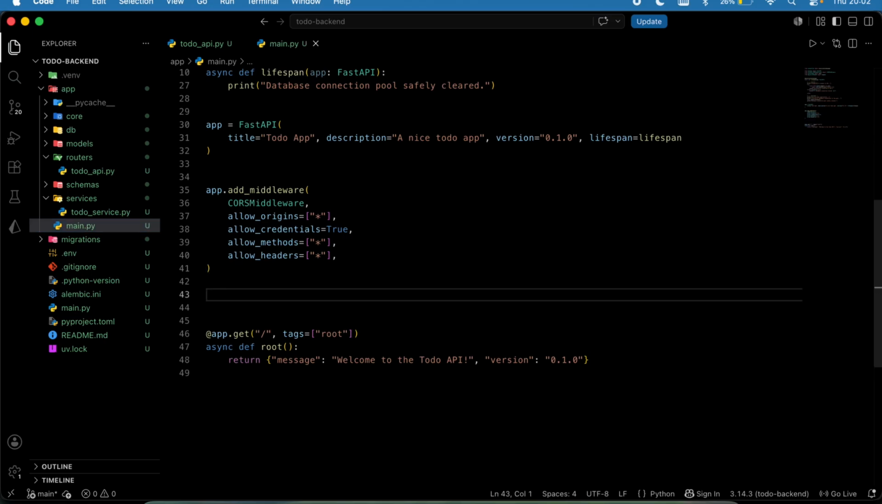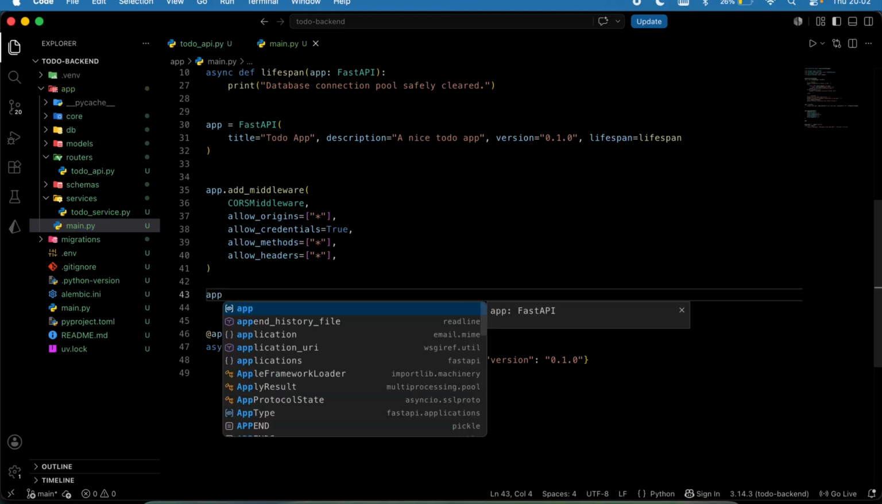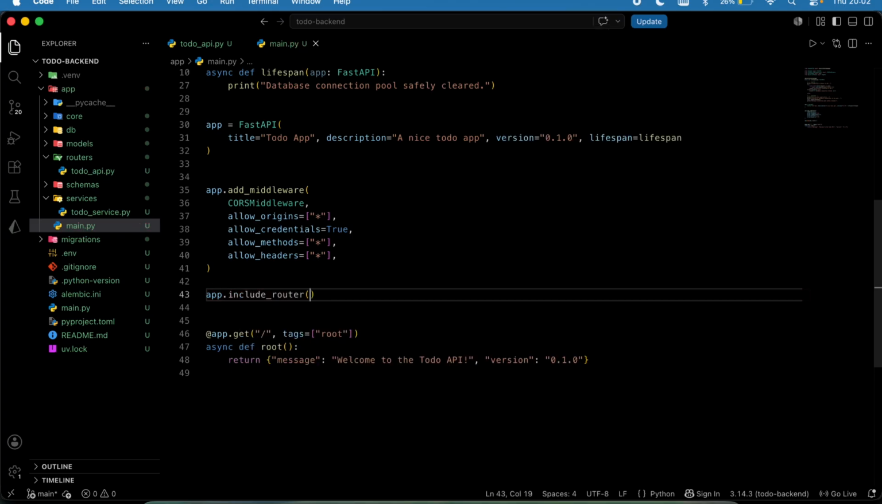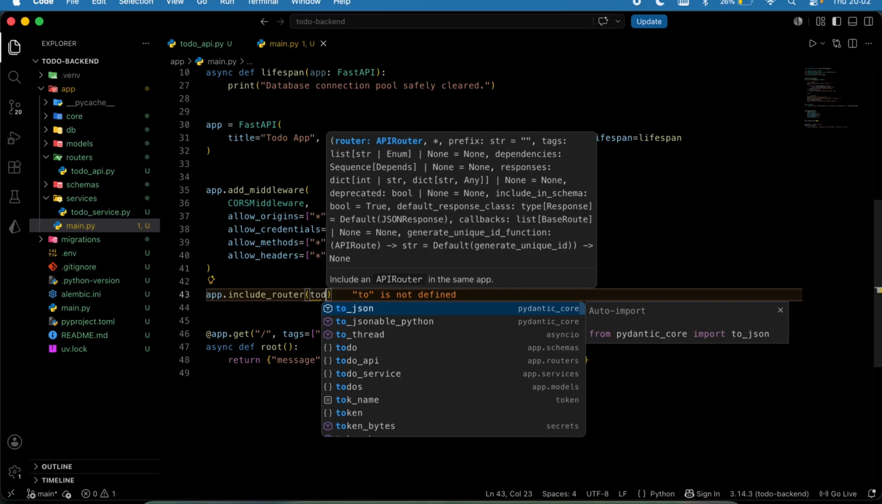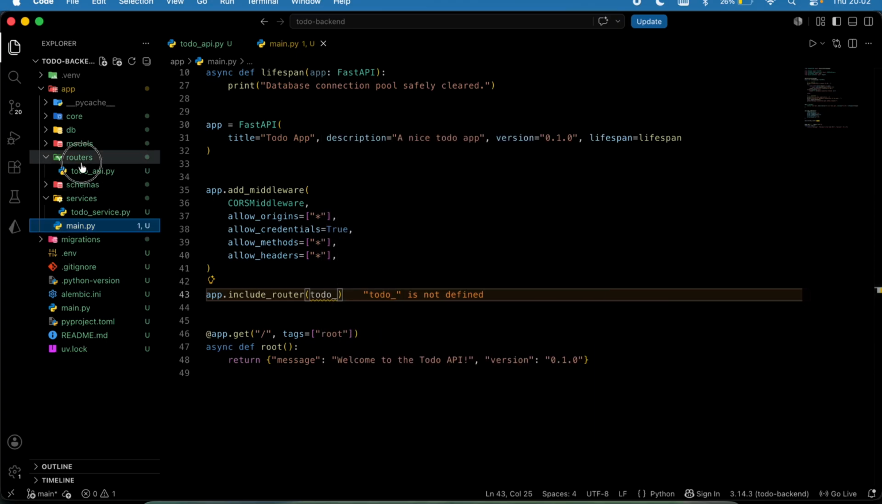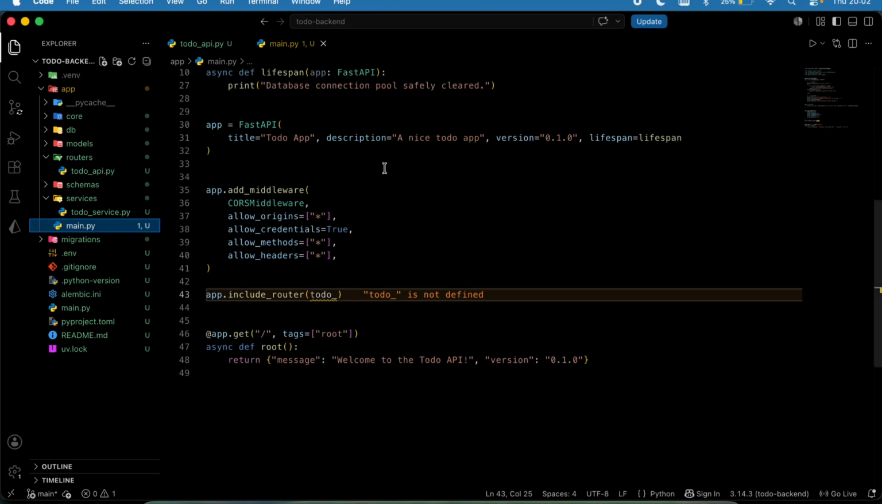I'm going to say app.include_router, and that's going to be todo_router. Before I do that, let me even import this router right here. So that's going to be, say, todo_router.